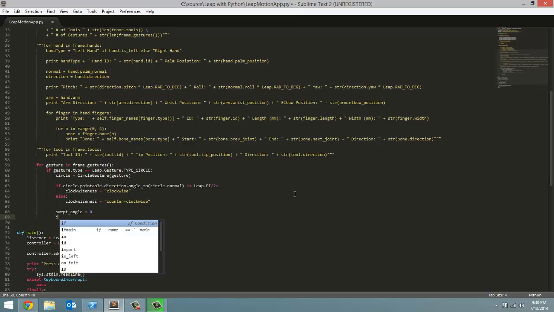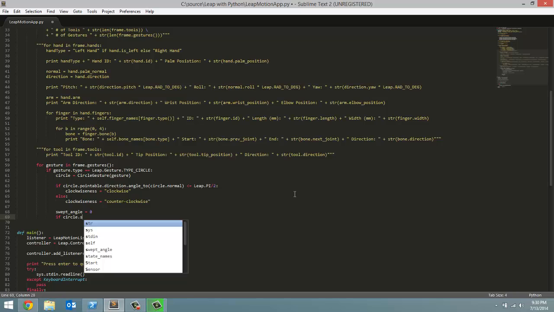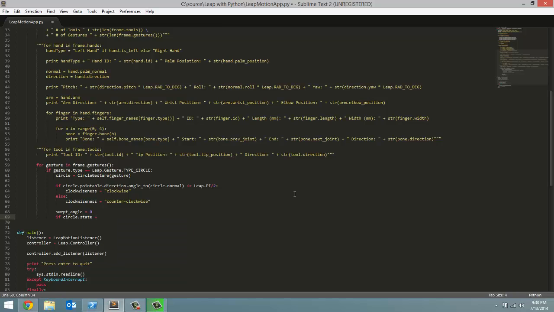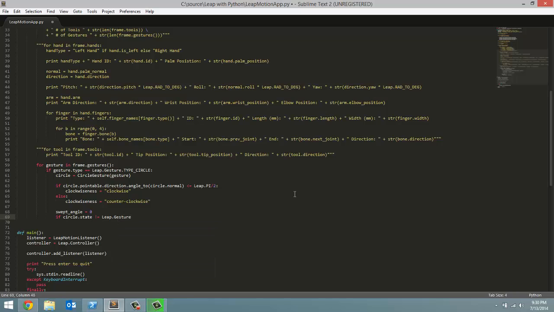And then this is another if statement that's kind of long. Well, not really long, but it might be confusing. So if circle dot state equals, sorry, does not equal leap dot gesture dot state underscore start. Start, not starp. Colon. So it's basically saying if the state of the circle is not in the start state, which is what I said the first time it was detected.